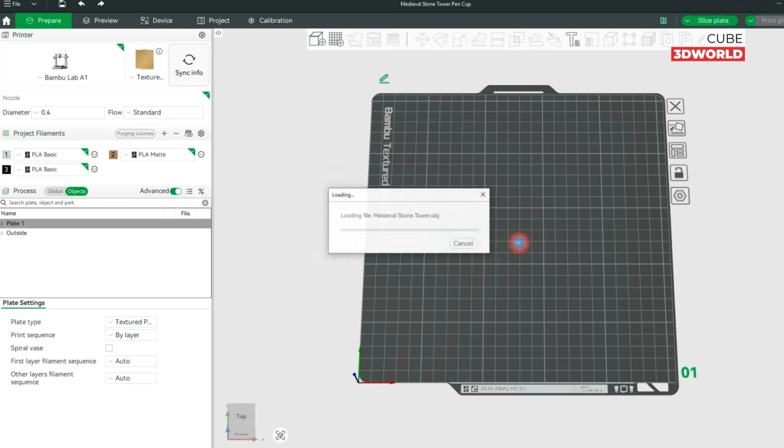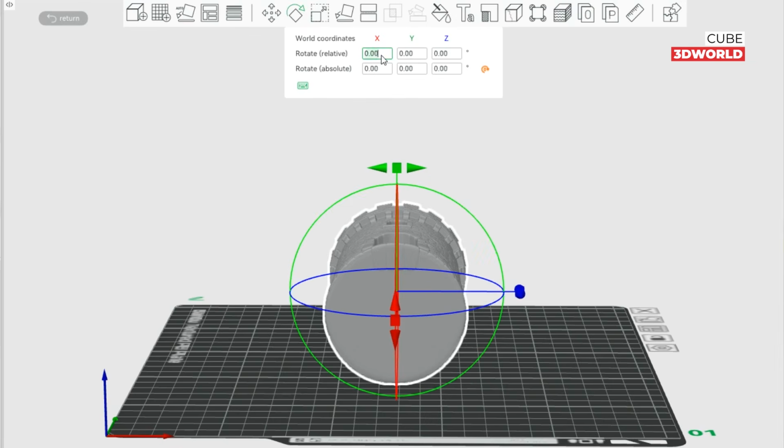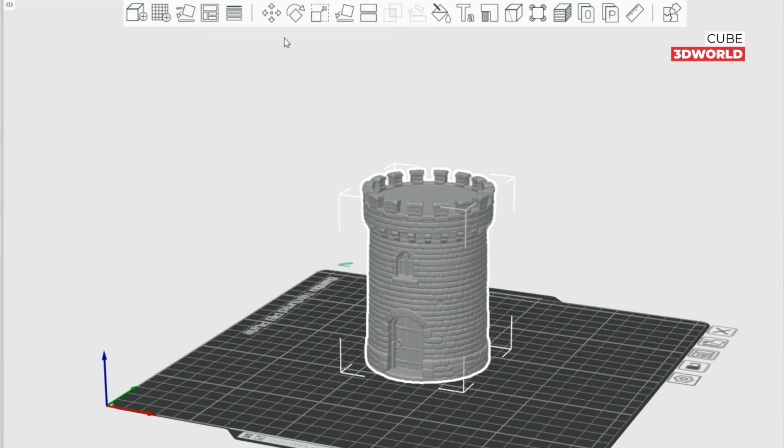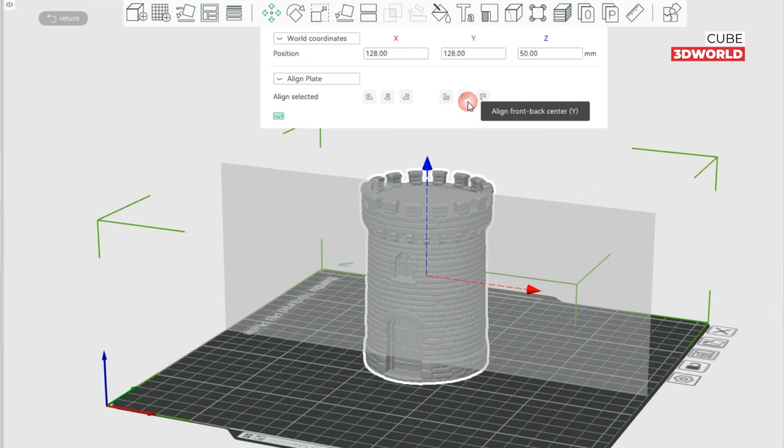Now drag and drop the file into Bambu Studio. First, use the Rotate tool to rotate the model 90 degrees on the X-axis, then switch to the Move tool and center it in X and Y on the build plate.